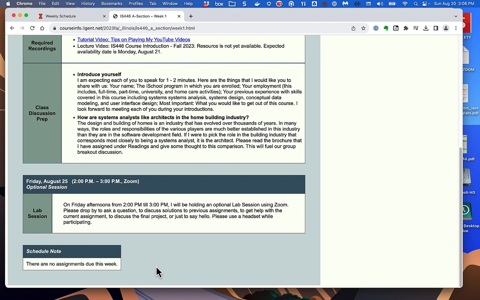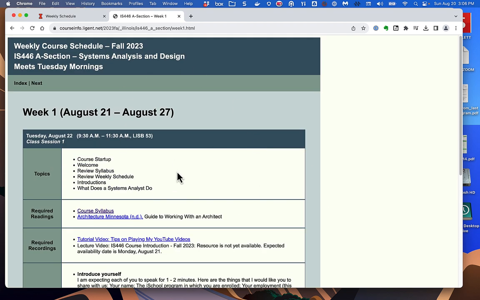So the authoritative place to go to find out what's happening during the week, what's due, or when something is due, is the weekly schedule. I have the first 3 weeks of content in the weekly schedule, and I'll be going through that. That's probably the last thing I'm going to go through here in this recording. Okay.